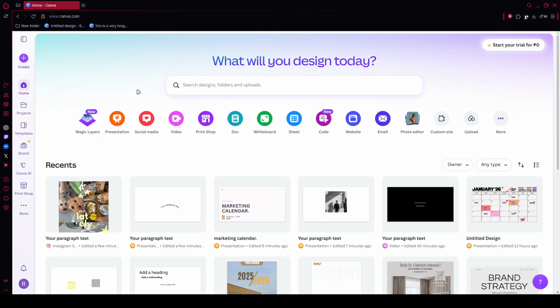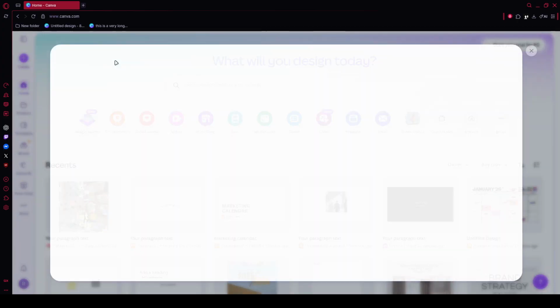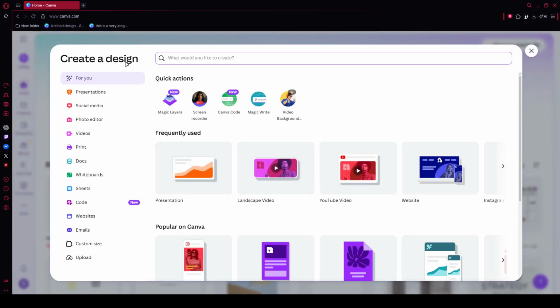To begin, open the Canva app from your phone's home screen. When the main dashboard appears, look for the plus button near the bottom center of the screen and tap it once. This is your main starting point for creating a new design.